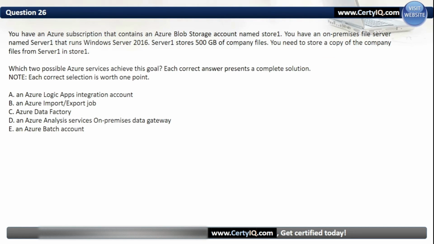Question 26. You have an Azure subscription that contains an Azure Blob storage account named Store1. You have an on-premises file server named Server1 that runs Windows Server 2016. Server1 stores 500 GB of company files. You need to store a copy of the company files from Server1 in Store1. Which two possible Azure services achieve this goal? Each correct answer presents a complete solution. Note, each correct selection is worth 1 point.